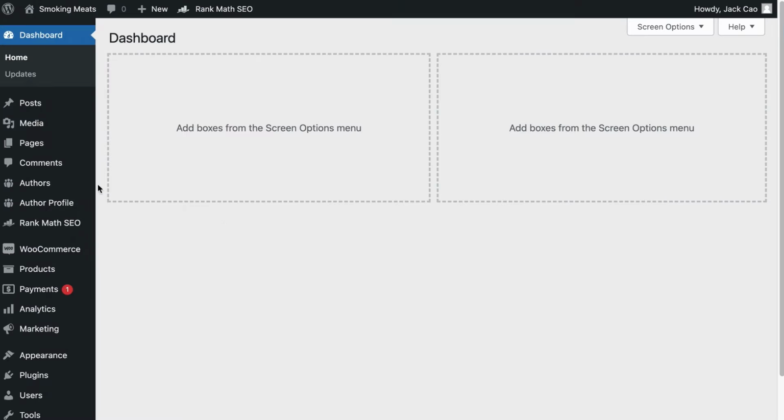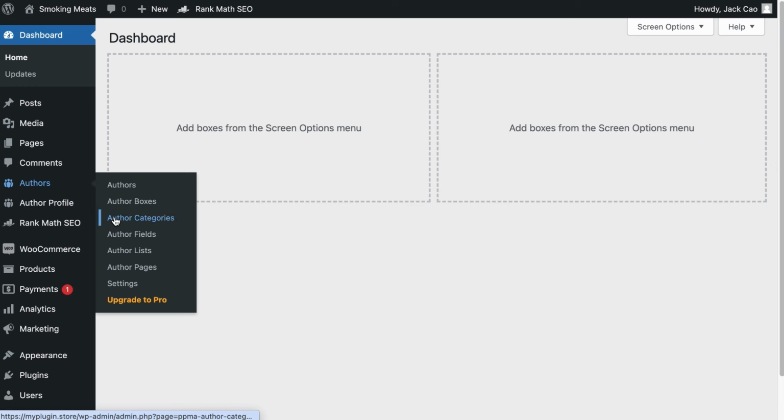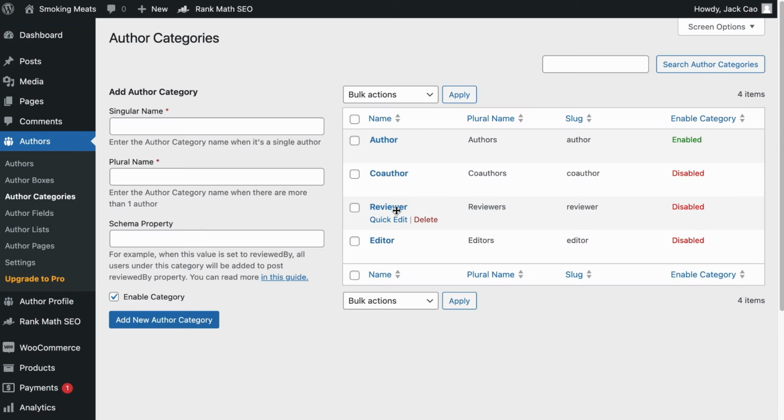Now, what if you have an author and a reviewer? Let's check it out. All you need to do is to hover over authors and visit the author categories. Now, there is already a reviewer category here, but let's say that we do not want to use this. Let's say that you run a medical blog. The reviewer will be called medical reviewer. This is for the singular name. Let's copy this. And for the plural name, you will add an S. Or if you are in the tech industry, you could have a tech reviewer. But since this is a BBQ site, as an example, I'll just have this as BBQ reviewer.